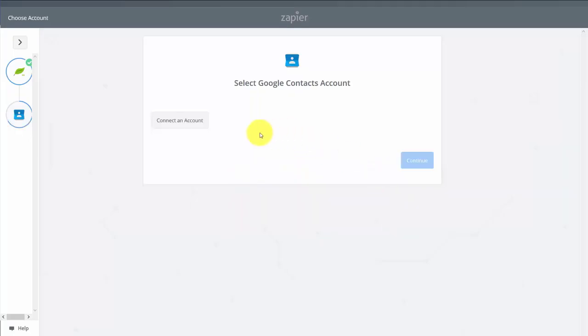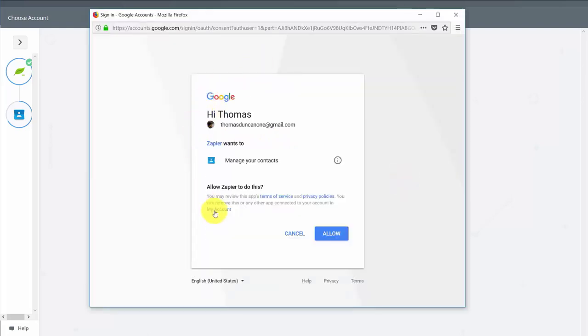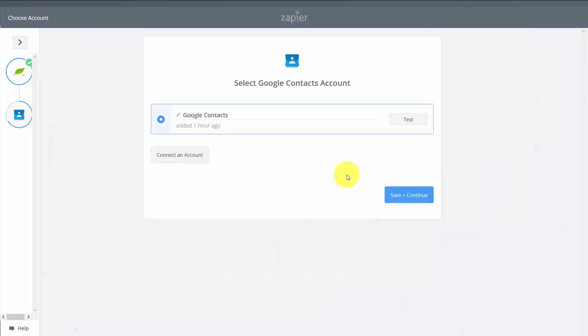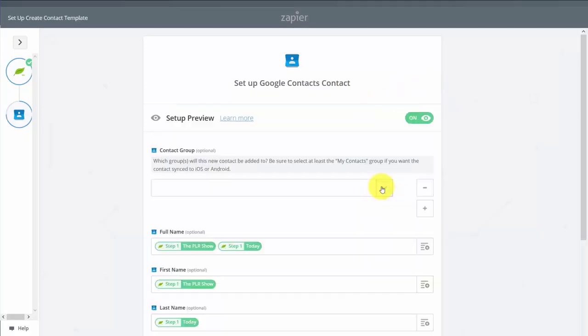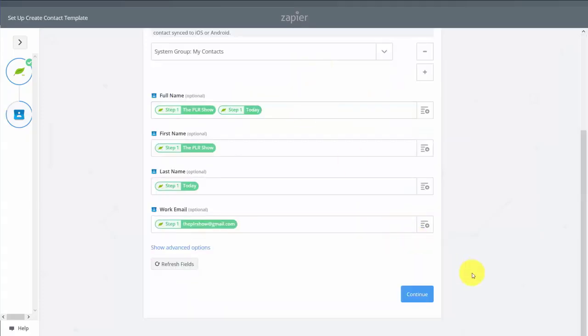We will connect to a specific account. We will allow Zapier to manage our contacts. We'll then test our connection. Once we verify that success is available, we'll then click Save and Continue. Once we have all of our information, we can then click Continue.